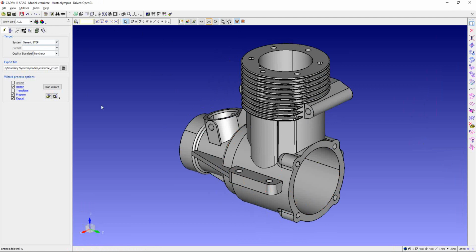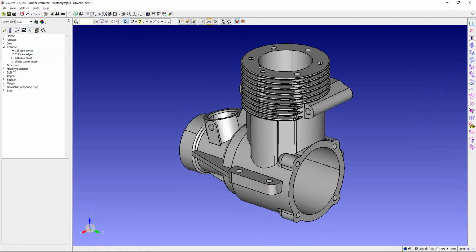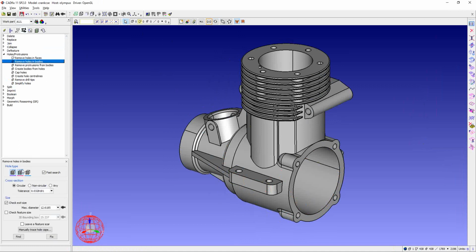Okay, if I wanted to remove the holes in this case, let's go down to holes and protrusions, remove holes in bodies, and then I can identify all the blind holes shown here in purple, blind and through holes, or I can say any hole, any cross section at any size.